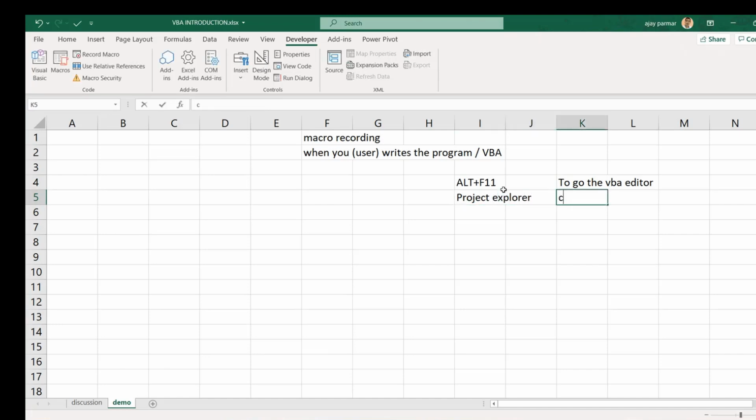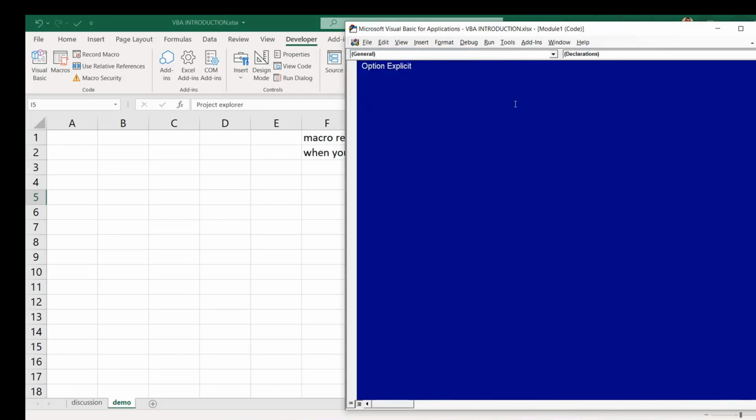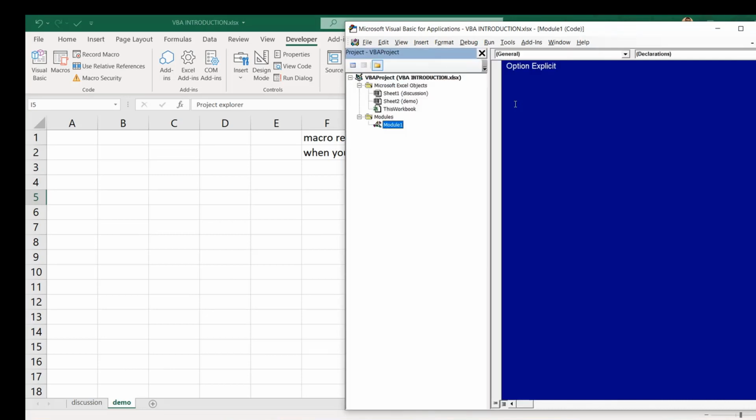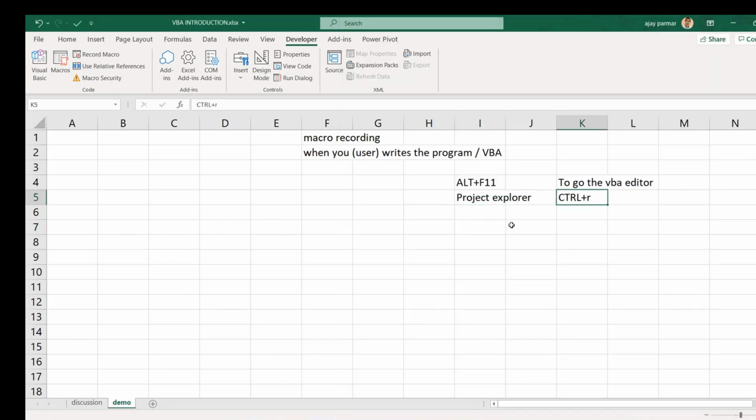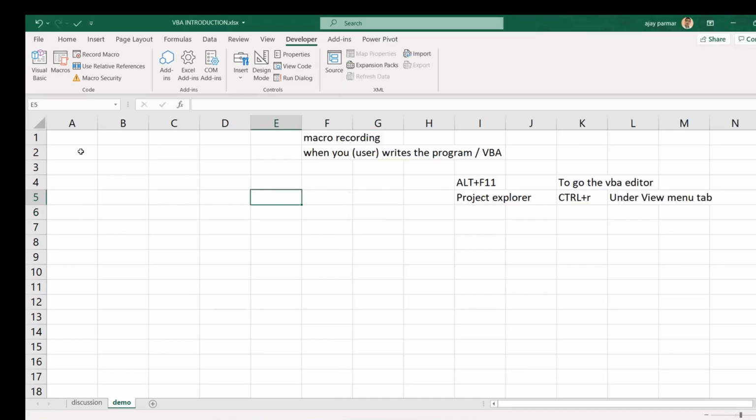Okay, and what is the shortcut key to activate the Project Explorer? Control R. That's only for Visual Basic. When you go here, by default you will always get this option. But by mistake, let's say you have closed it, you can press Control R here. Okay, so that's VBA. So now you know Control R. Or otherwise, it's available in the View section also. For example, go in the Visual Basic, click on the View, and this is your Project Explorer. You should know both ways.